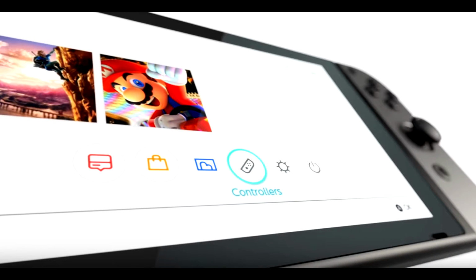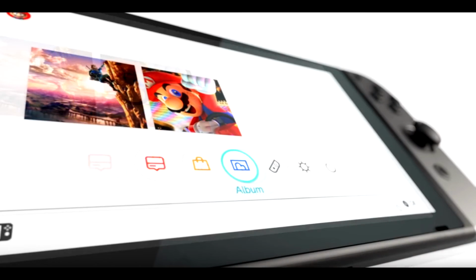If we move on to the next one, this one is going to be controllers. So I assume this is how you pair your controllers and manage them. Not 100% sure what would be in there fully. The next one is pretty obvious.